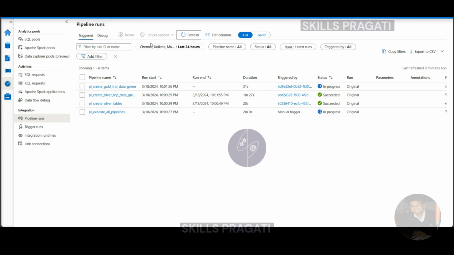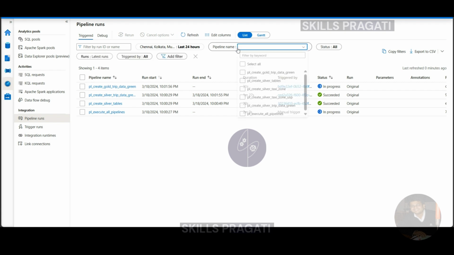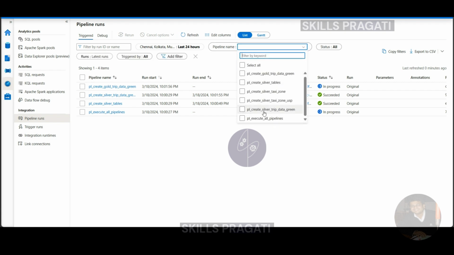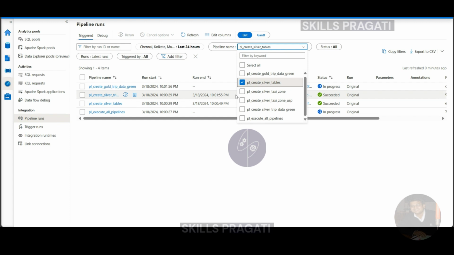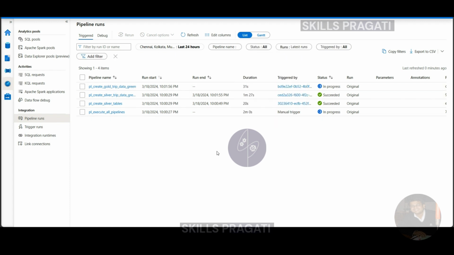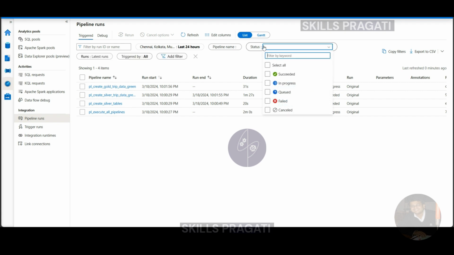So we got a list of pipelines that we've got. So if I just wanted to look at the silver table pipeline, I'll just click on the tick there, and then that will just show me that one. And if you wanted to look at only the successful ones, you will look at the succeeded ones. If you want to see all the failed ones, you'll look at the failed ones. As you can see, we have got no failed ones here.